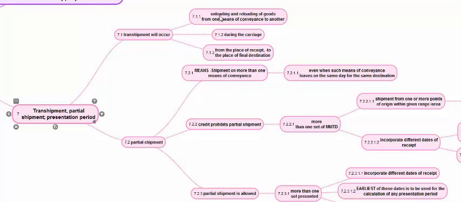What is a transshipment? Transshipment is unloading and reloading of goods from one means of conveyance to another. It can be on the same mode or a different mode. We have earlier seen that mode of transport means by sea, by air, by road. These are modes of transport. Means of conveyance means a vessel, an aircraft, a truck. These are called the means of conveyance. So from one truck to an aircraft, or an aircraft to a vessel, or a vessel to a truck, all these are called unloading and reloading from one means to another. It can be from one truck to another also.